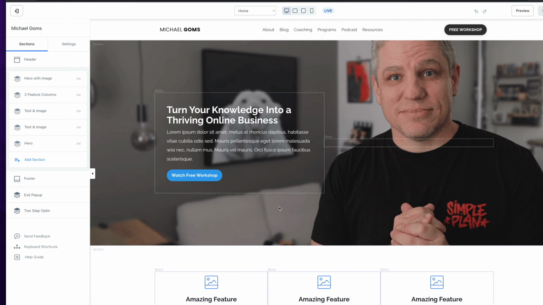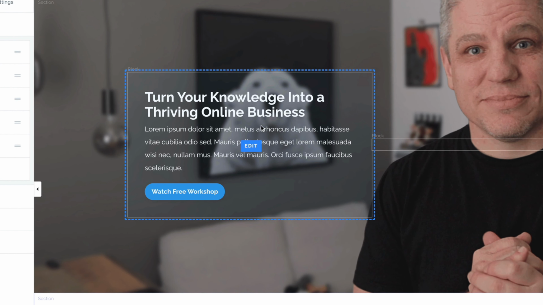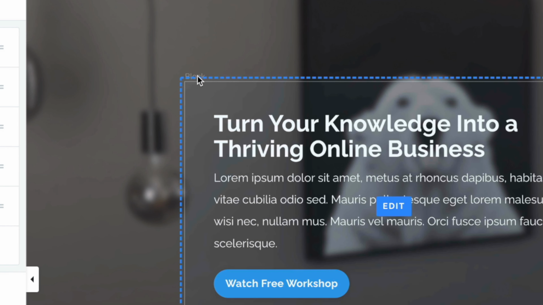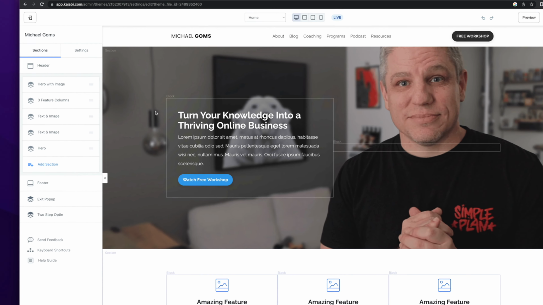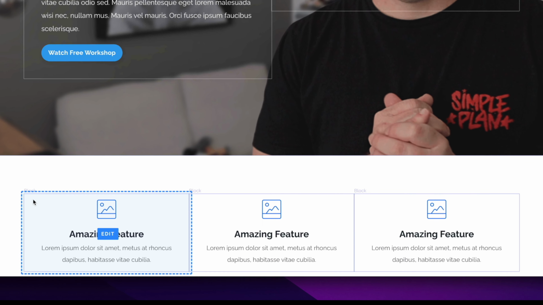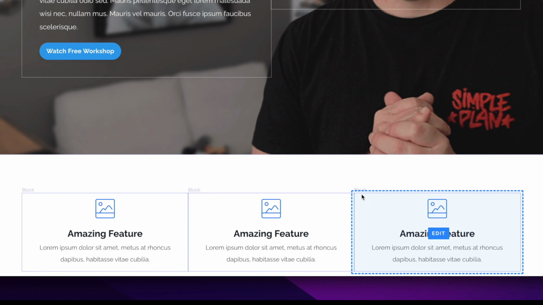You can see here this little block called Turn Your Knowledge into a Thriving Online Business. You see this white border around it that says block up here in the left-hand corner, before I mouse over it and it turns blue. This is showing you the guidelines of where your blocks are within the sections. As you can see down here on these three, there's 3 blocks inside of this section.